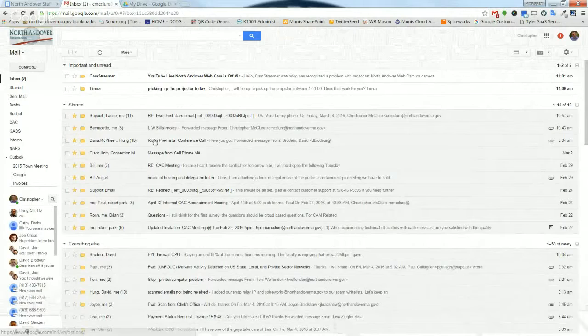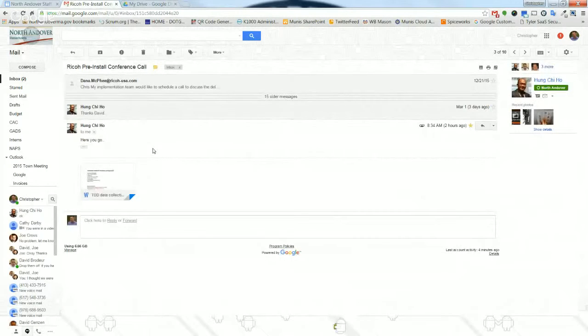So here's a quick example. Hung has shared, basically attached, a Word document to an email. This is something that everybody is familiar with. Now, one of the things you have to remember when we're working in the cloud is that this document is sort of already in the cloud. You can work with it.